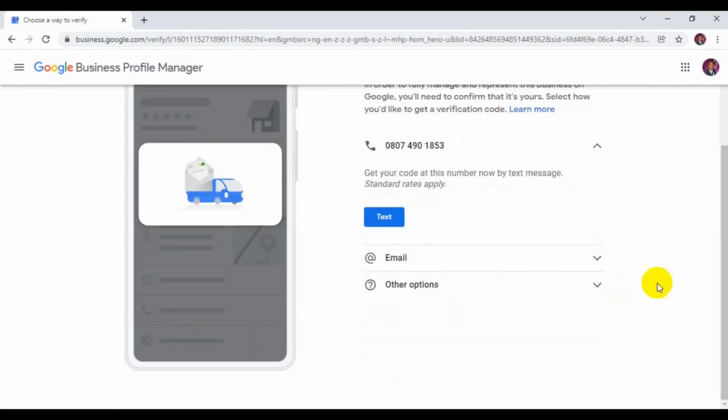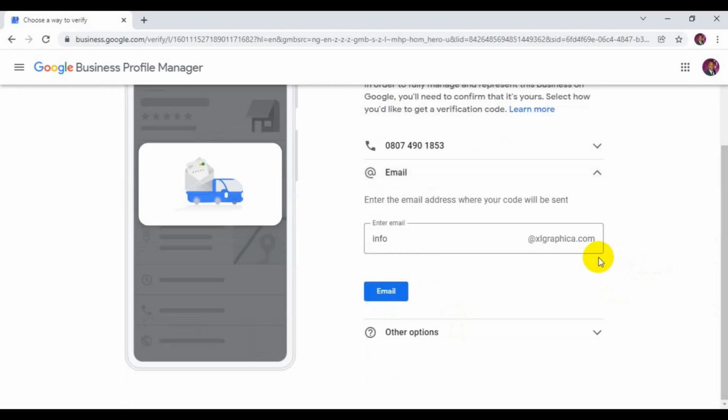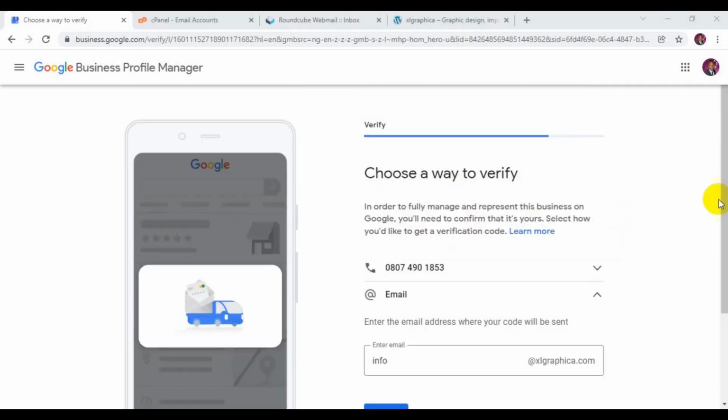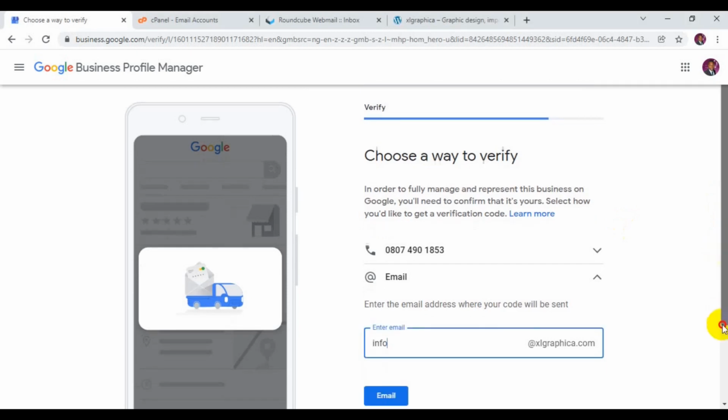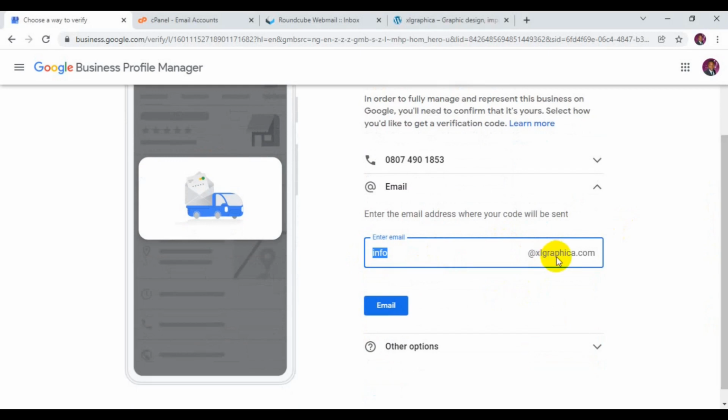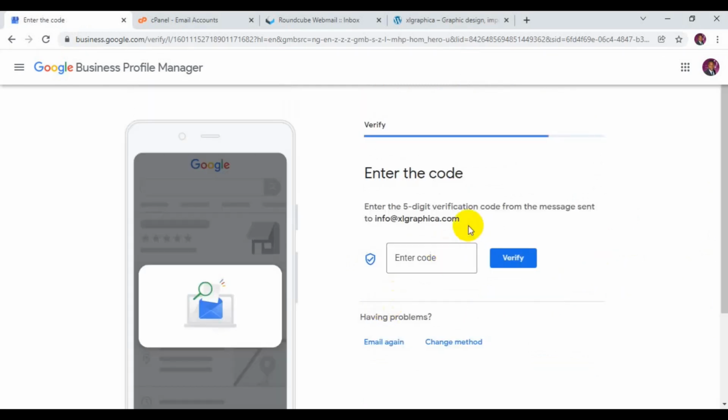So you can use the method of email address, and you can enter the email address where your code will be sent to here. All right, guys, so I'm going to use info at execgraphica.com. That is my website's email. So I'll click on email. So they're going to send the verification code to the email. You can see it here.